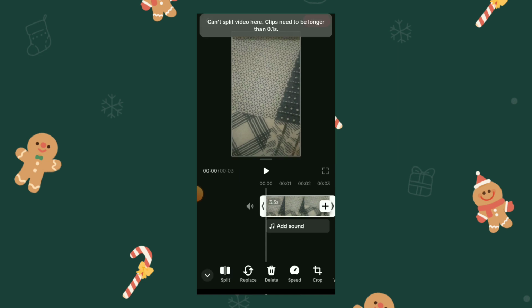Your splitting action on your video will be applied unless you see "cannot split video". Here, clips need to be longer than 0.1 second. Your clip should be longer than 0.1 second. In that case your video will be split.